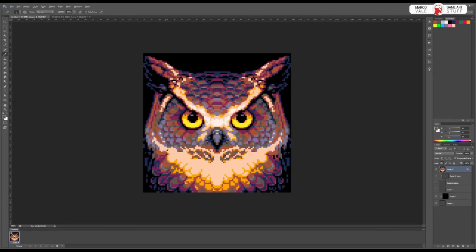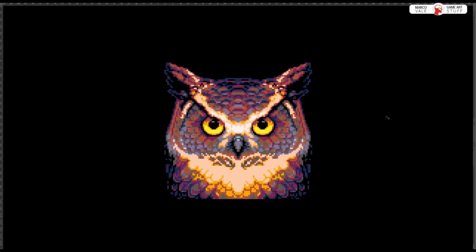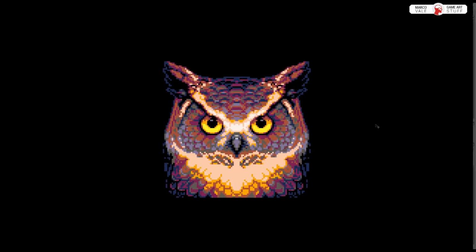So here, adding the background and just having the lights on the horns, I think it made it look better than having a different colored background. So here it is completed.